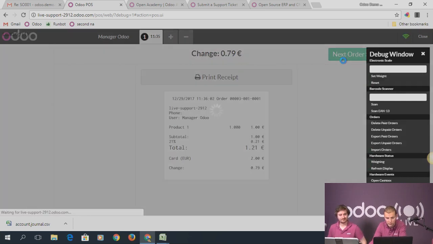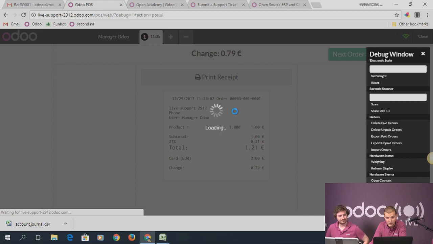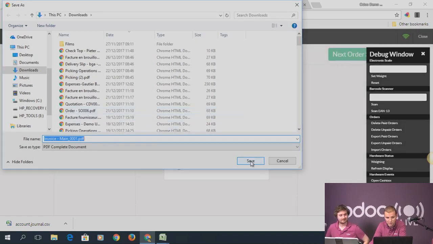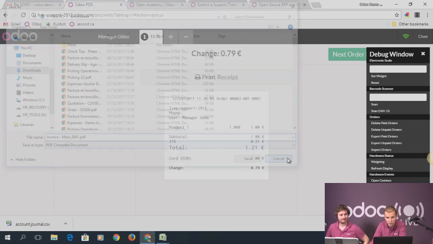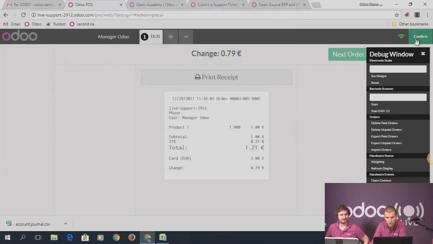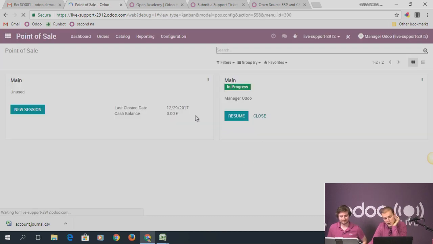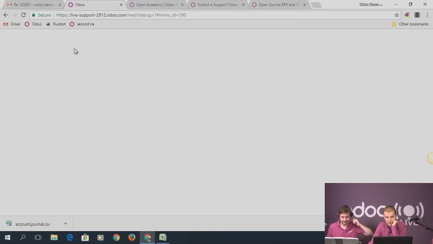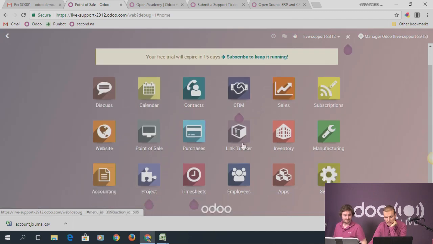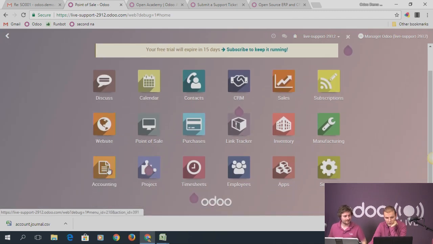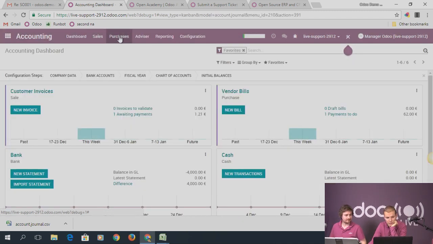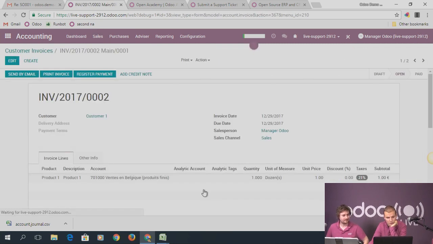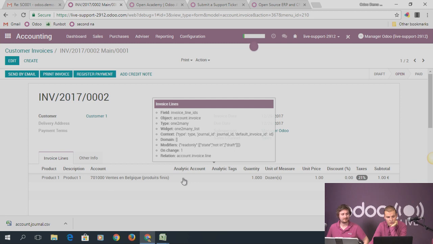Okay, it's validated. Hopefully it's gonna work. Yeah, the invoice is created. I can cancel it. Now close the session. But indeed, I don't think there will be an analytic account linked to this invoice. Let's check. Customer one. There is no analytic account indeed.